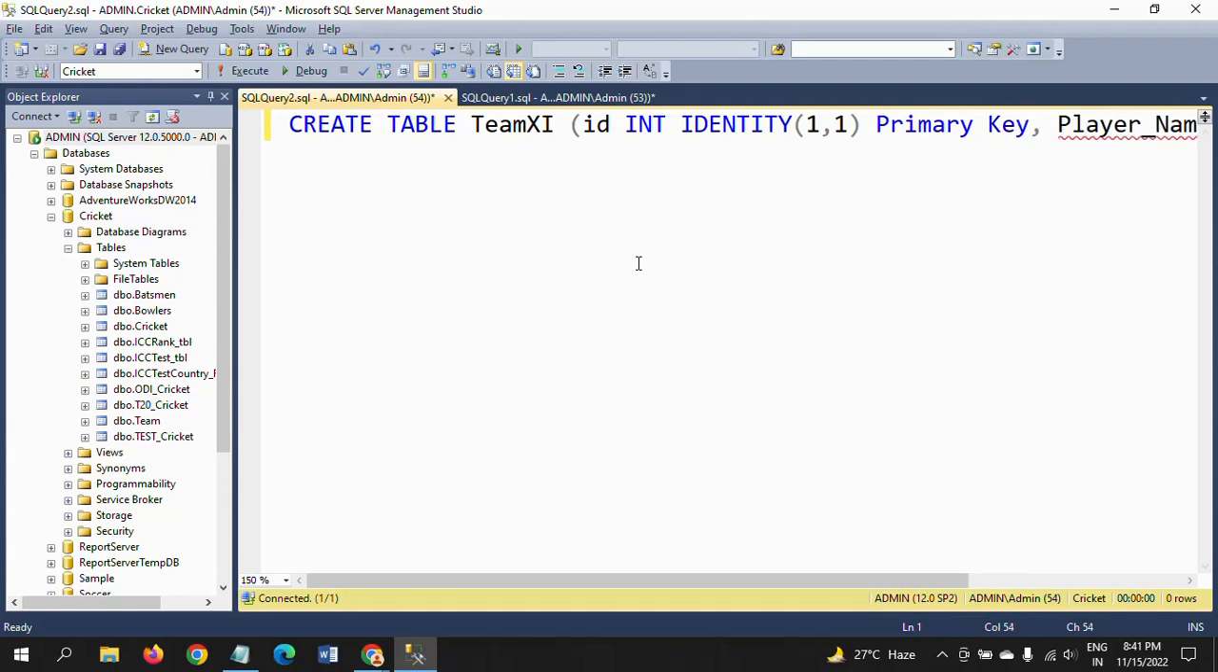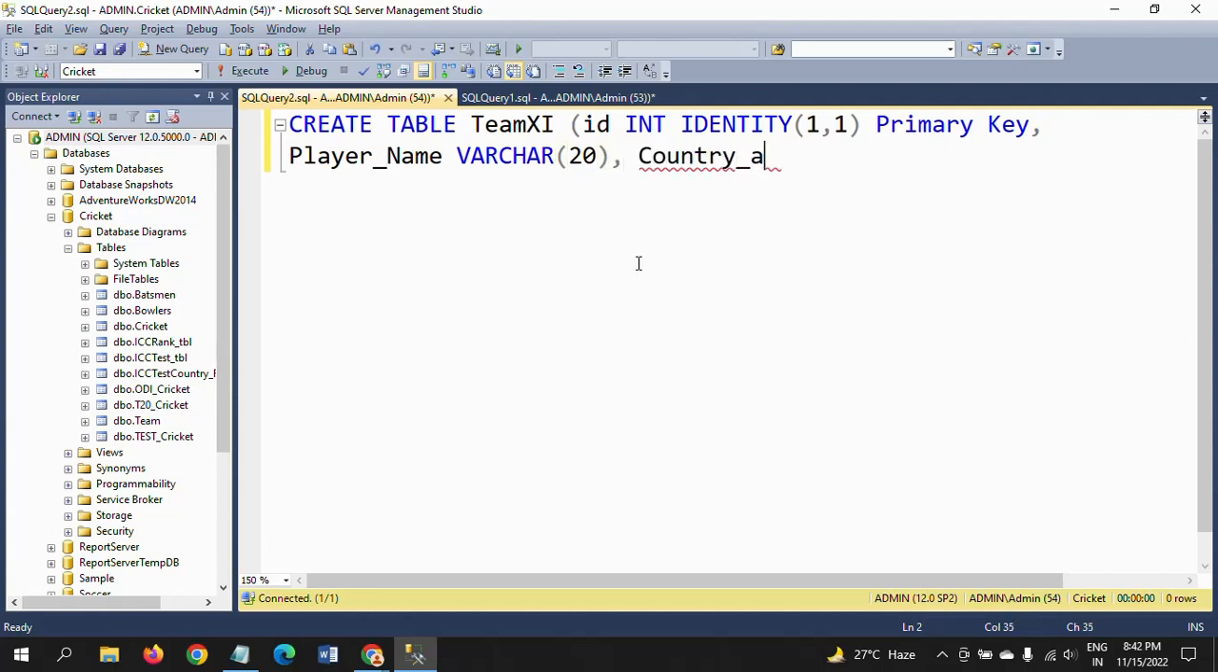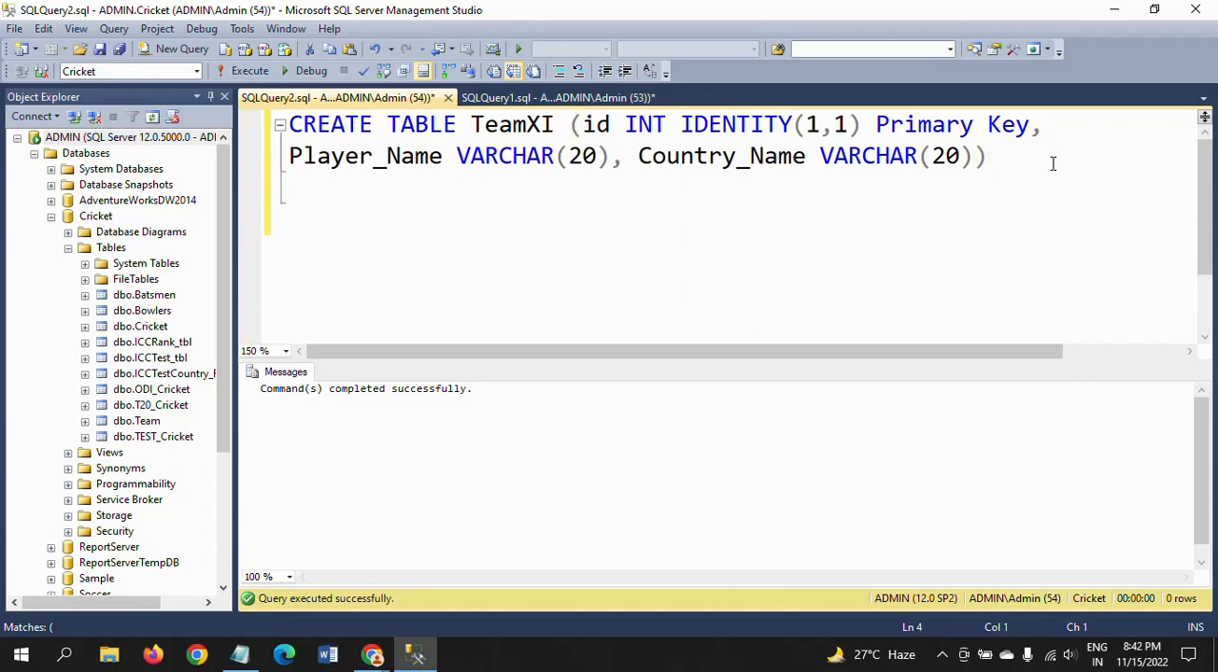Next one is player name, which is varchar 20, and country underscore name, varchar 20. So now I am creating the table. The table is created successfully. I am inserting the records here: insert into table name values.